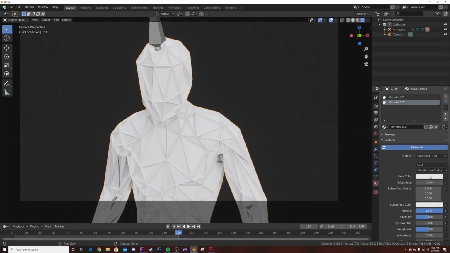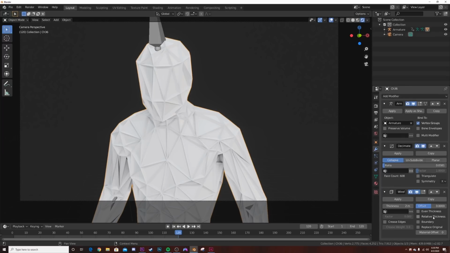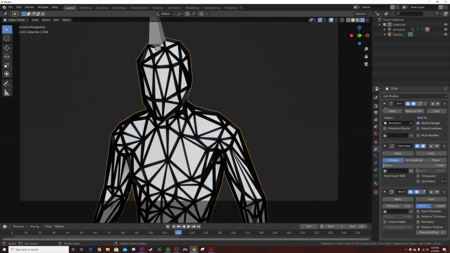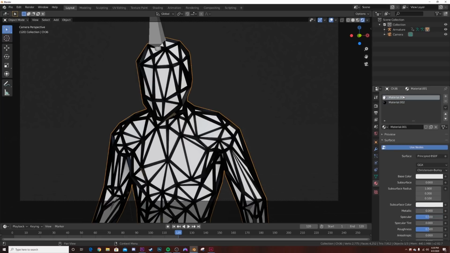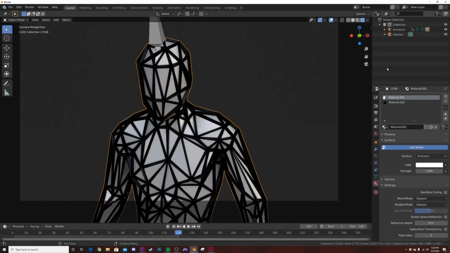So I'm going to make it metallic, and I'm going to make it super dark, and then we need to go back to the wireframe modifier and assign that. So we'll click material offset of 2, picking the second material, and it makes it that. Now let's go back to the materials and make this an emission, just like that.